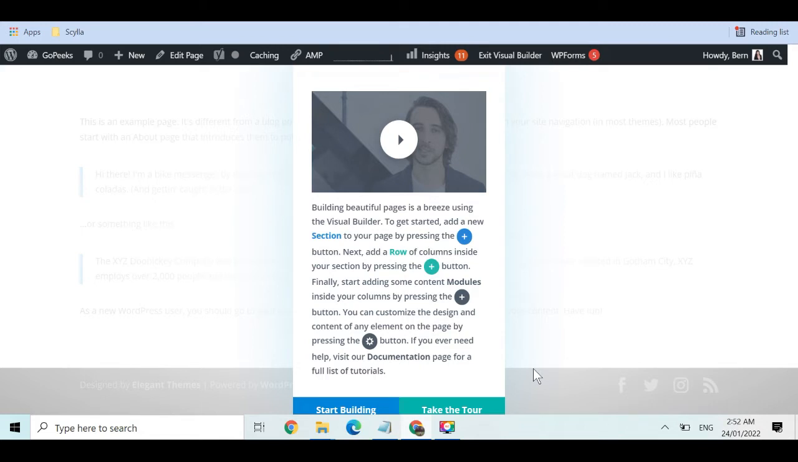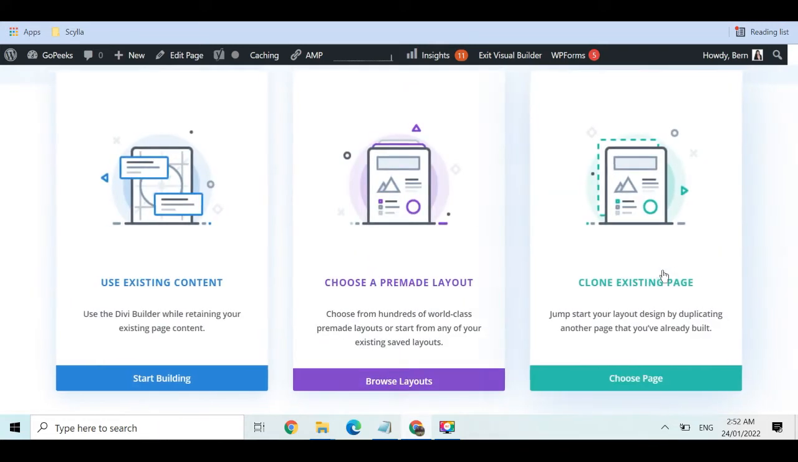Alright, so at this point you just have to click start building, and then there are going to be 3 options shown to you. So it's start building, browse layout. Start building is like building a page from scratch, and then choose a pre-made layout. This is where Divi shows you templates which are already designed, and you can just change the content of the design.